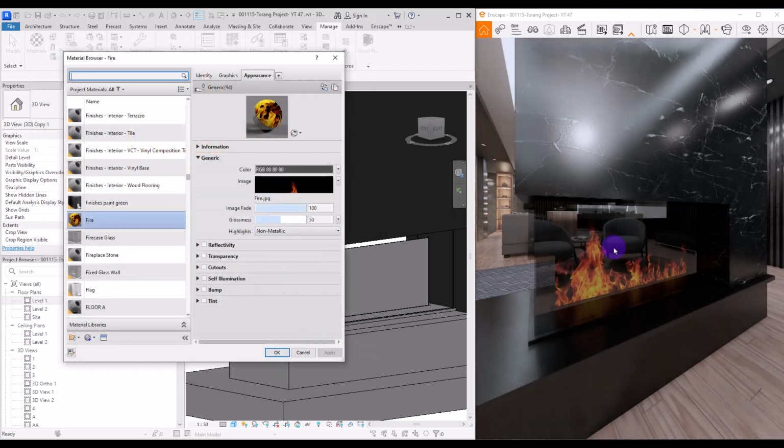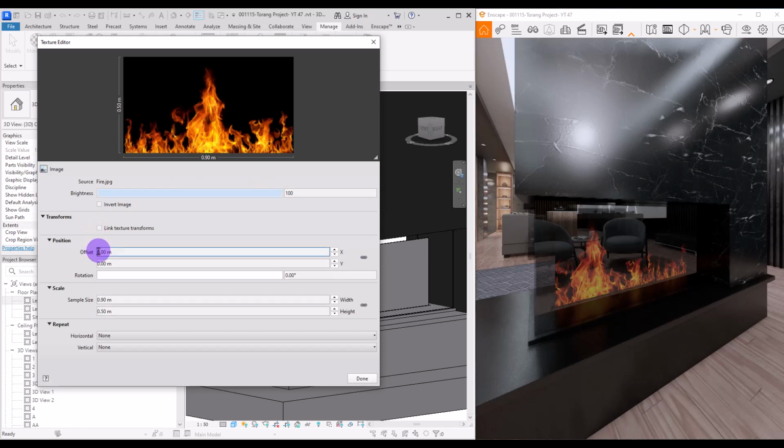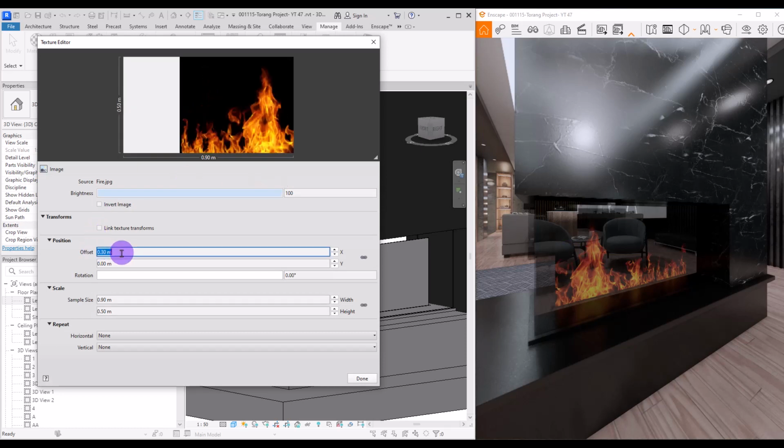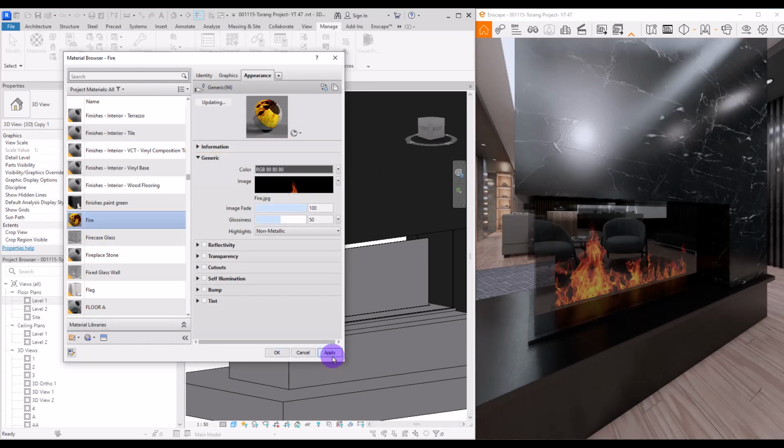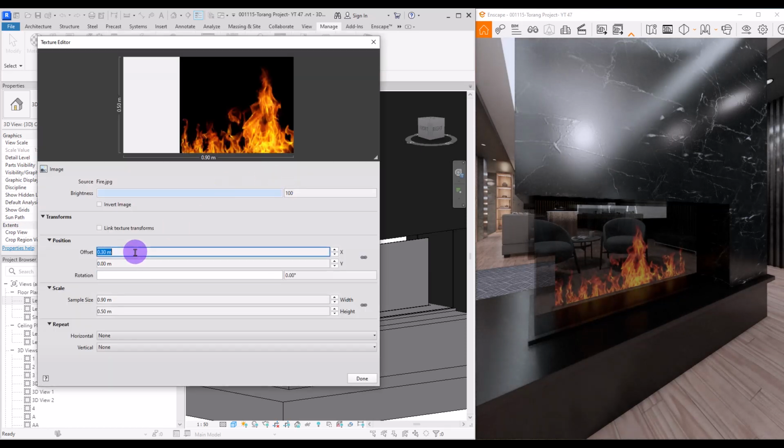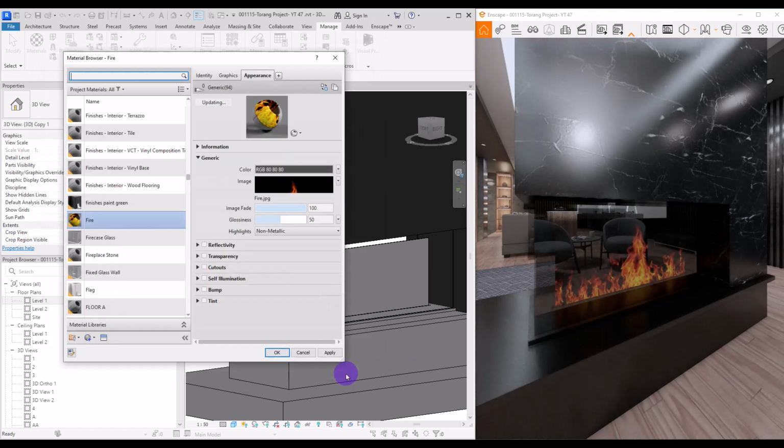I think it looks good, but I want this part to be in the center, so I'm going to change its position to, let's say, 30 centimeter offset. Let's try 25. Okay, this is much better.